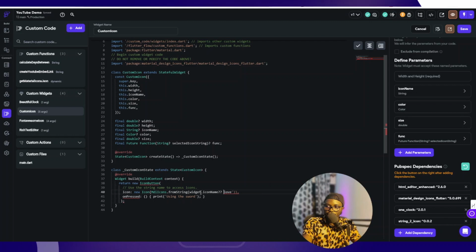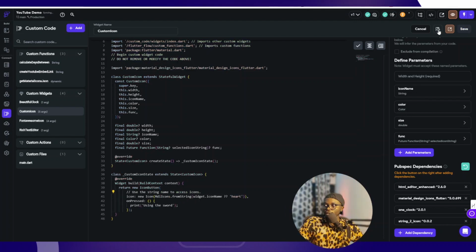Let me say heart. I think the actual name is heart. So let's leave heart as the default icon that is going to be displayed. So I'm going to save this and compile.